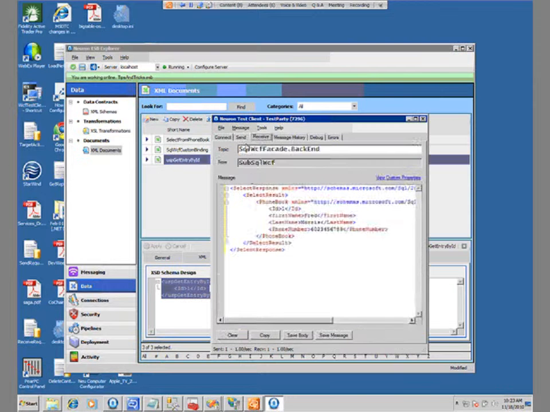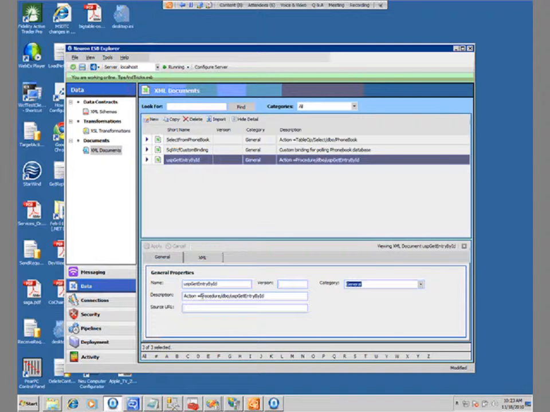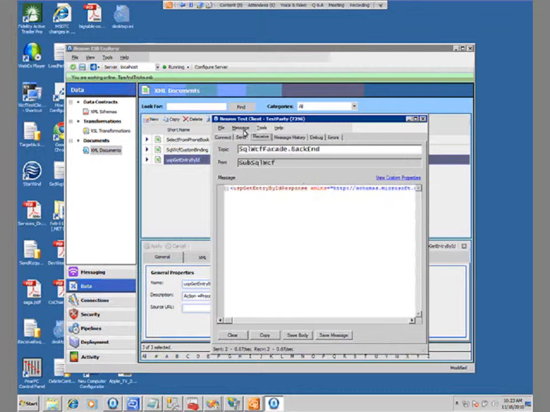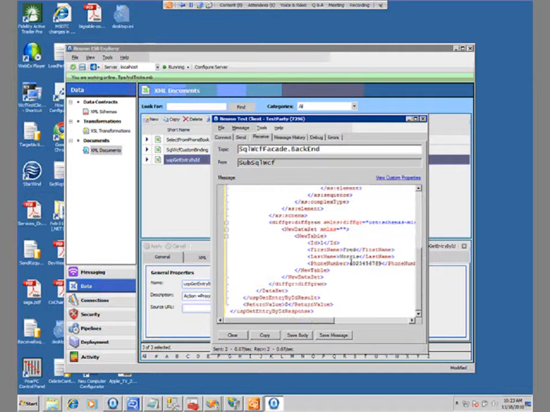I'll come here, and now what I need, though, is a different action. I'll come back, do the action, hit send, and now I get a different response message that not only includes the message, but the schema at the forefront. And here we have the message. So again, remember, WCF line of business adapters are inherently services. So I called this from the test client.